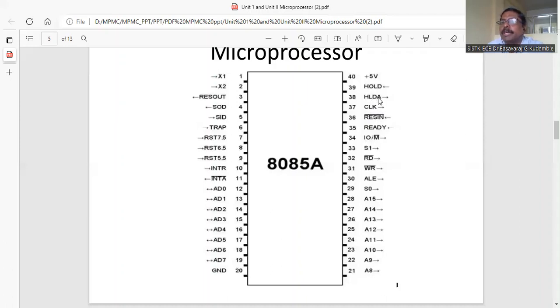Then we have HOLD, hold and hold acknowledgement. This is for the DMA controller. The DMA controller is used to transfer data directly from one device to another without the intervention of the processor. For that, it requires the buses: address, data, and control bus. These buses are under the control of the microprocessor.